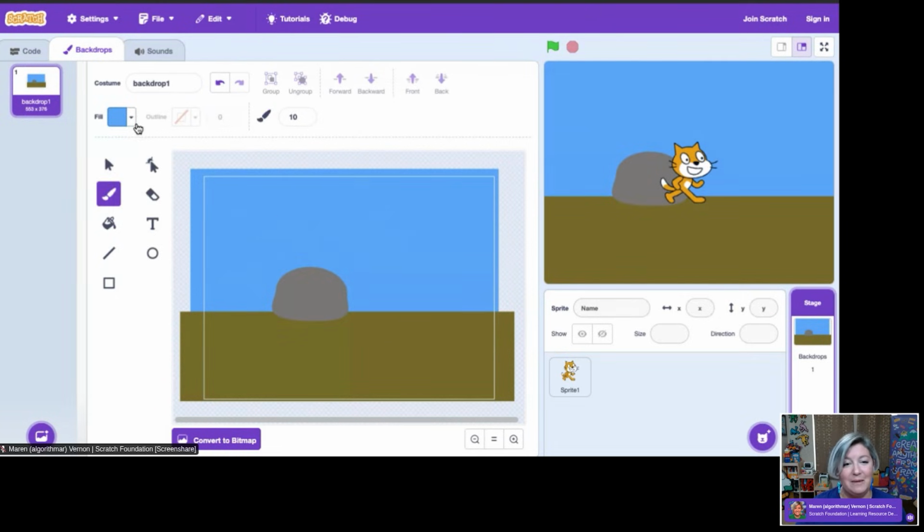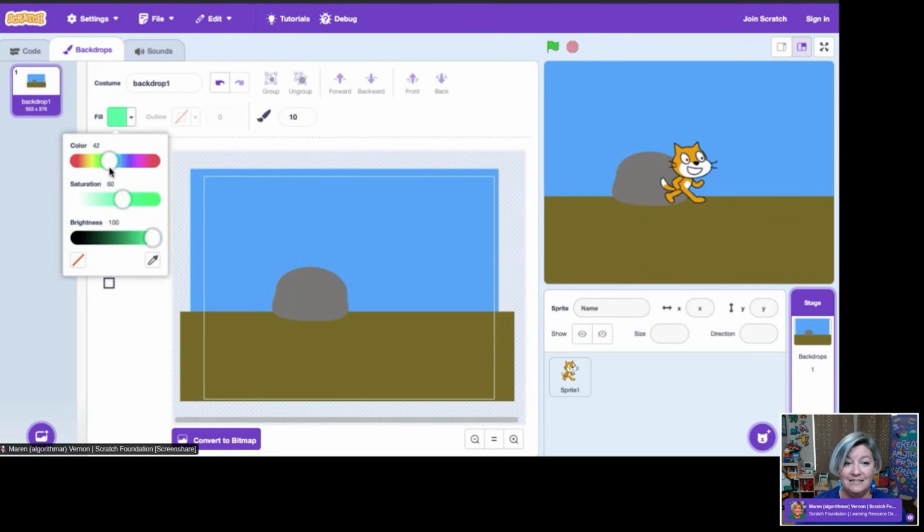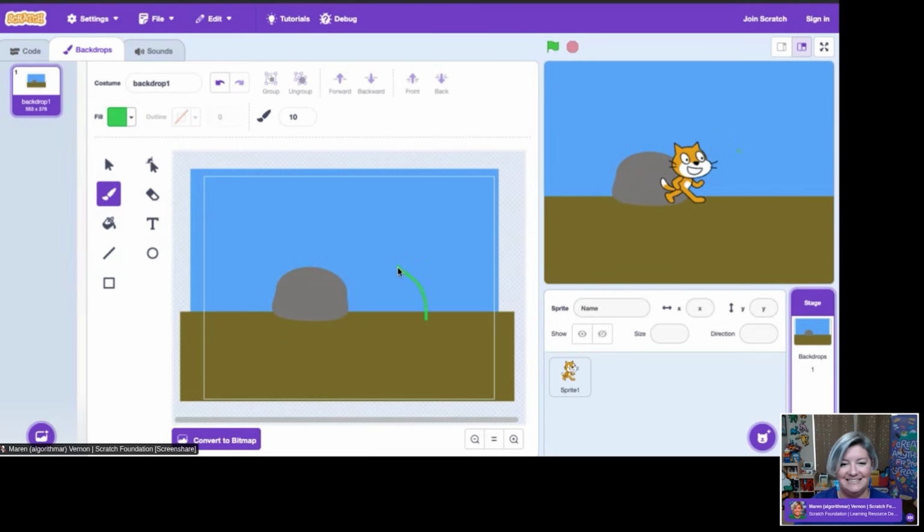I could also use the paintbrush. Maybe I'm going to freehand. Always dangerous when I start freehanding things. Freehand a little plant here. So there's my plant. I'm not the world's greatest artist. That's okay. It's just a fun way to start, experiment with the tools, get comfortable with them, and see what you can create.